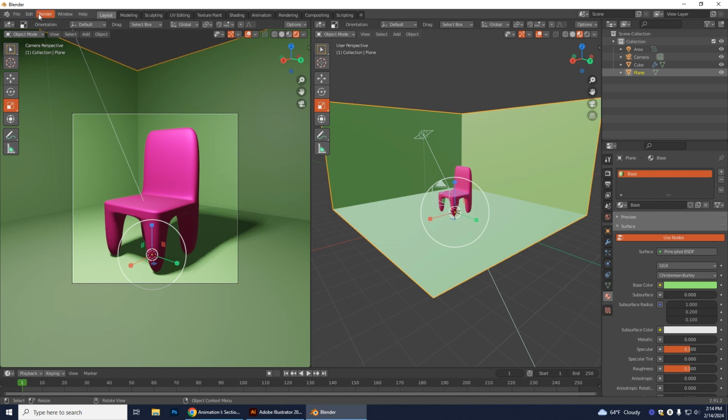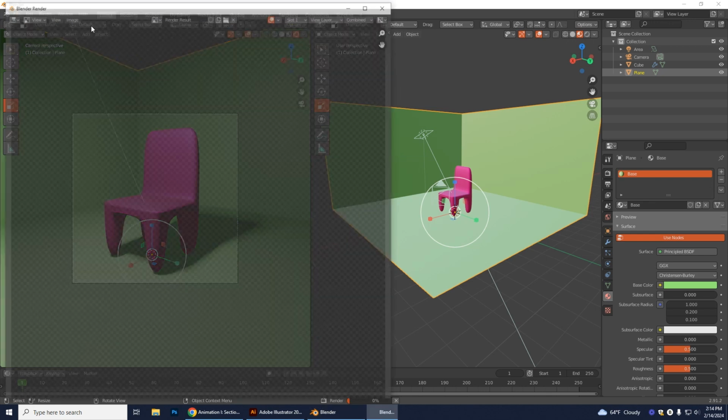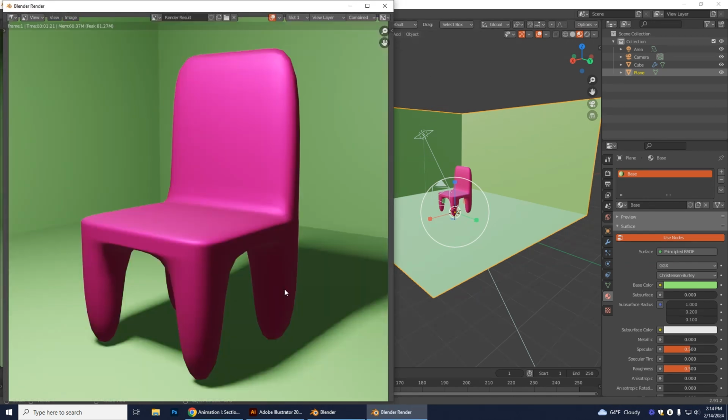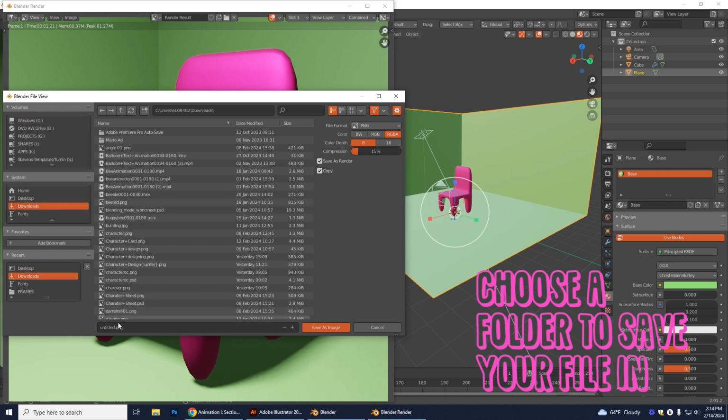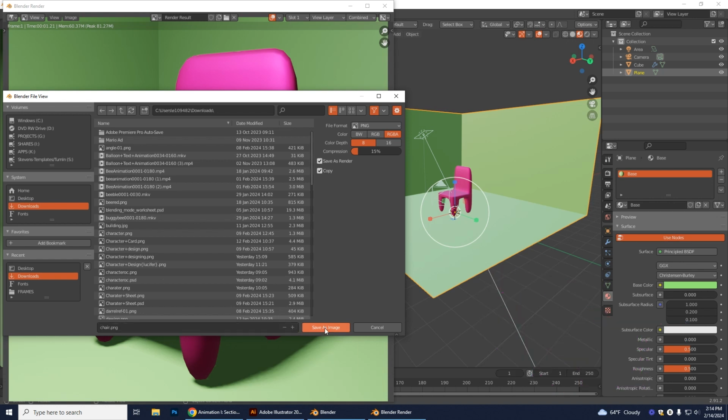So I'm going to go ahead and render the image. So go to render, render image, and see what you got. When you're done with that and you're happy with that, you're going to go to image and save as. Don't just save it because you're not going to know where it goes. Make sure you come over here and choose a folder that you want to save it in. Okay, give it a name. Don't leave it untitled. Then you're going to have all these untitled things everywhere. Okay, so I named mine chair. I saved image.